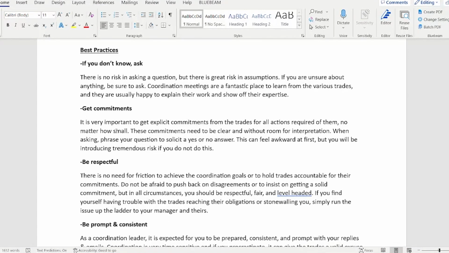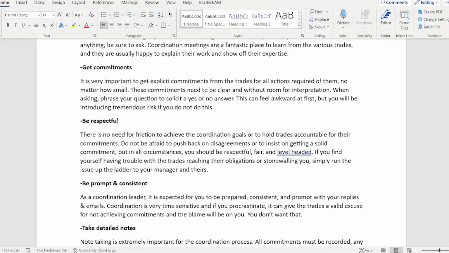Get commitments. It is very important to get explicit commitments from the trades for all actions required of them, no matter how small. These commitments need to be clear and without room for interpretation. When asking, phrase your question to solicit a yes or no answer. This can feel awkward at first, but you will be introducing tremendous risk if you do not do this. Yes, get commitments.